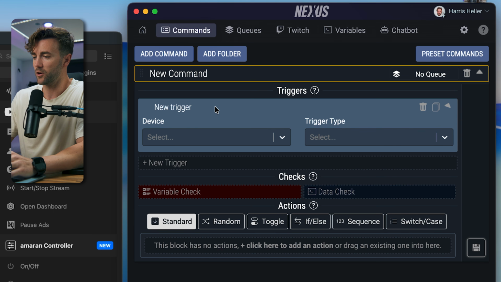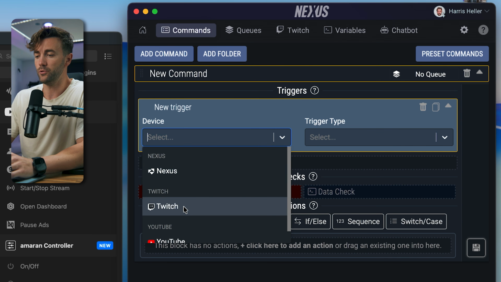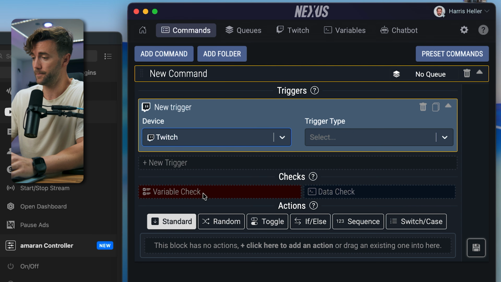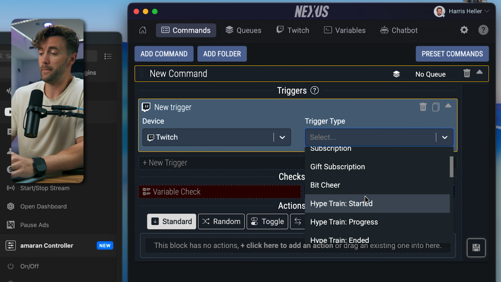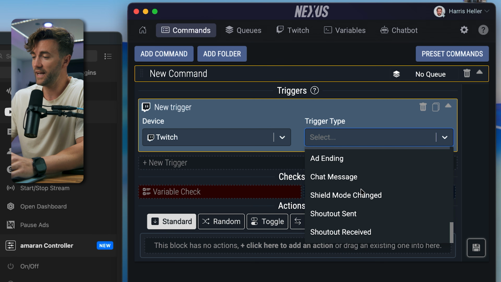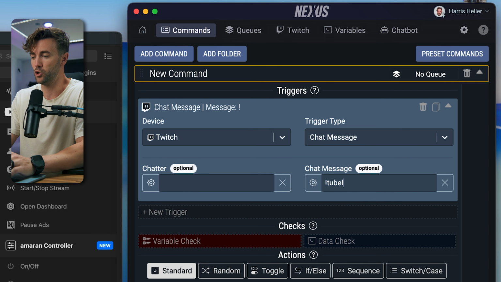We're gonna add a trigger. What do we want to happen that changes the lights? So we're gonna choose Twitch because we want Twitch chat to do it. The trigger type can be anything. It can be a subscription, it can be bits, it can be hype trains. We're gonna have it be a chat message. And that chat message is gonna be tube lights.